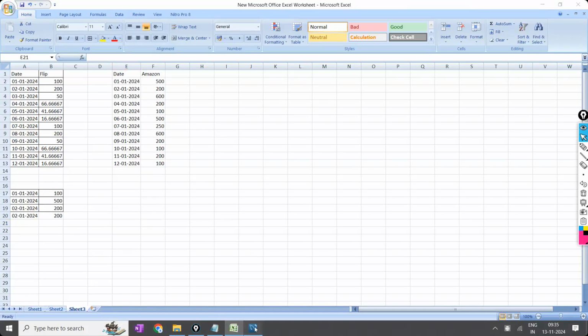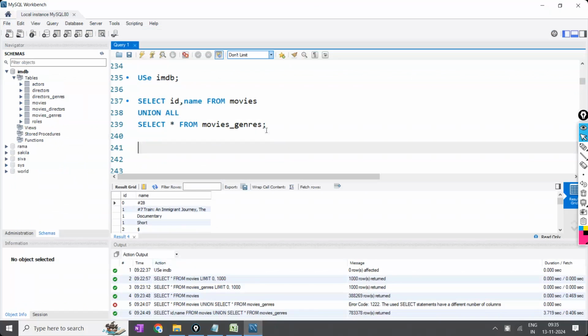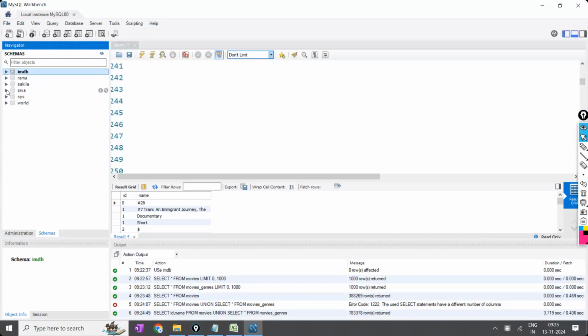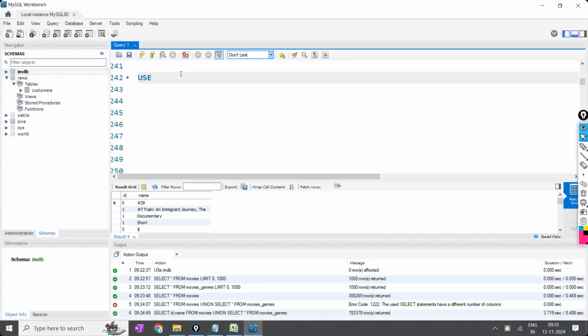Now, coming to the next point, that is called inner join. Now let us discuss the inner join. In which case are we going to use the inner join? In the previous example, we created one table called customers. Now let us use the customers table. I'm using the database Rama here.